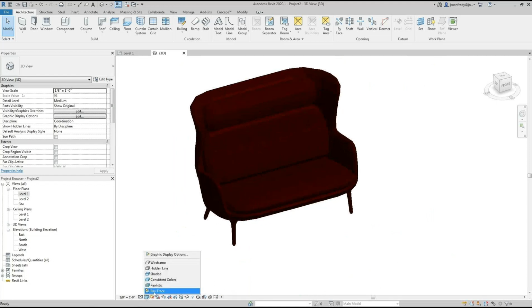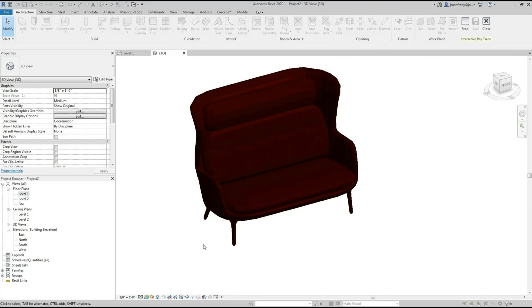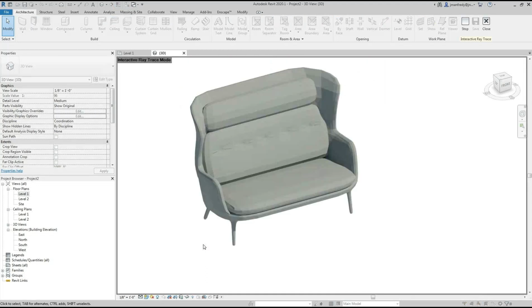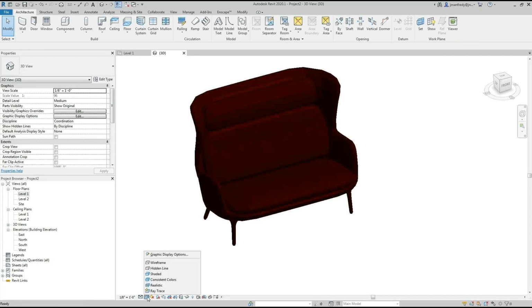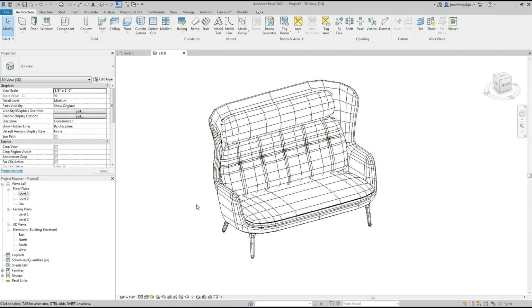And if I use a ray trace as a simple, quick example of what a rendering might look like, I'll choose that option here to take a look at my product. And I'll notice here that it comes out with this generic gray color. So let's cancel that for a second, return to my hidden line view, and determine what things I can do in AutoCAD, an AutoCAD file that's been imported into Revit.